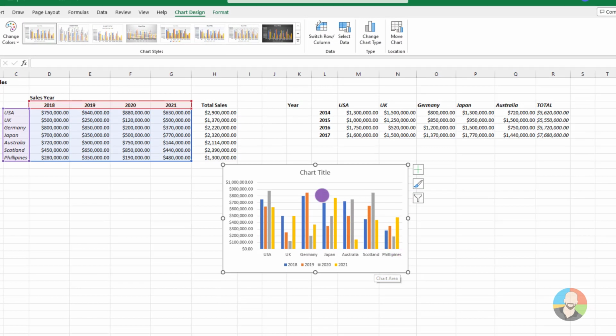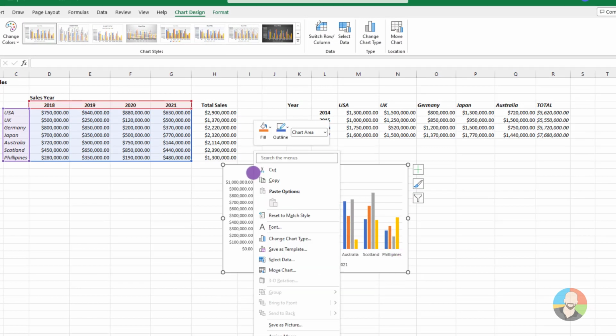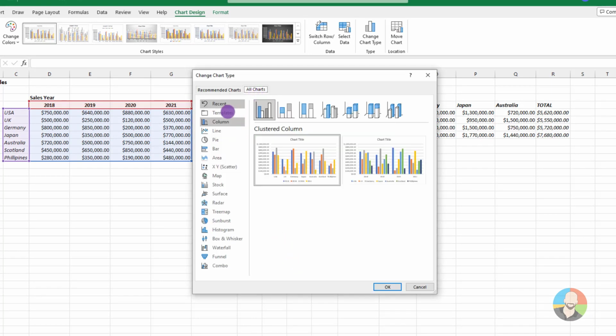Or if you want to change the chart type itself, you can right-click on the chart, go down to where it says Change Chart Type, and then you'll see a whole list of charts that you can choose. And that'll do it for this module.